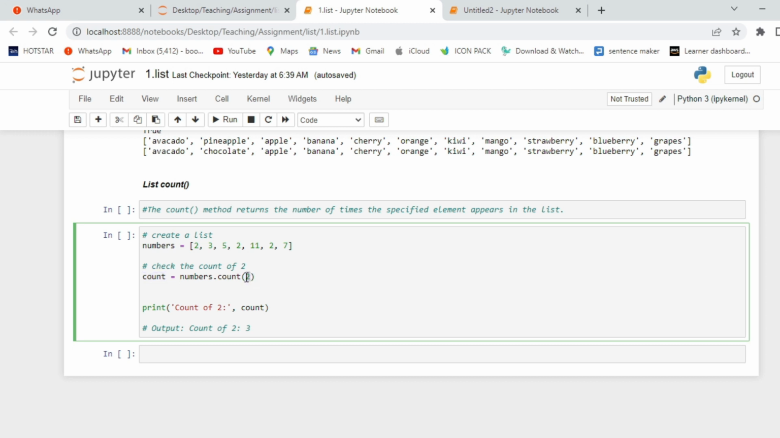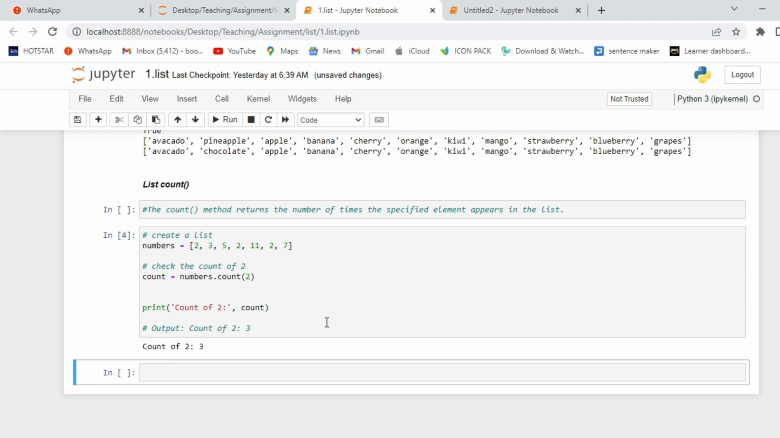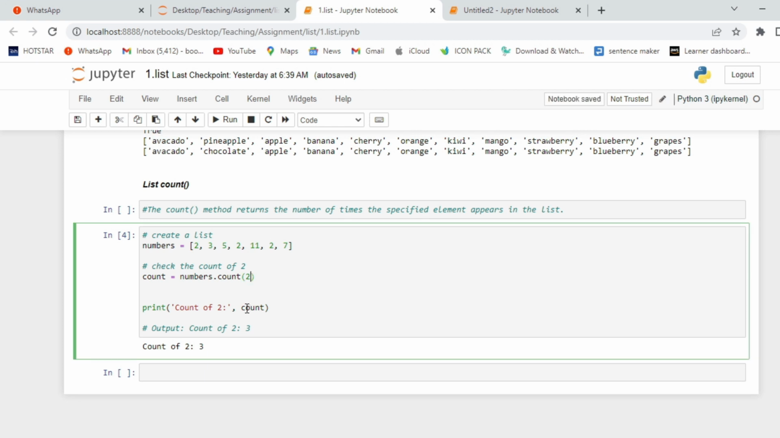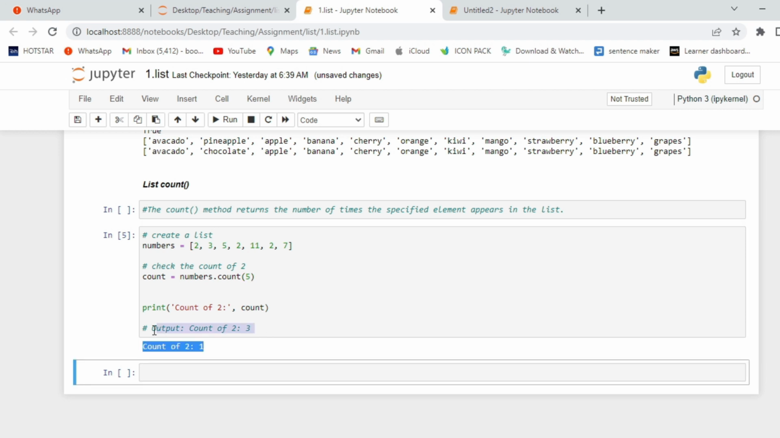What value do we have to count? We pass it as a parameter inside the brackets. Now we print the count. The output will be: there are three 2s. The count of 2 will be 3. If we change it to count 5, the output will be 1. I think you understand this.